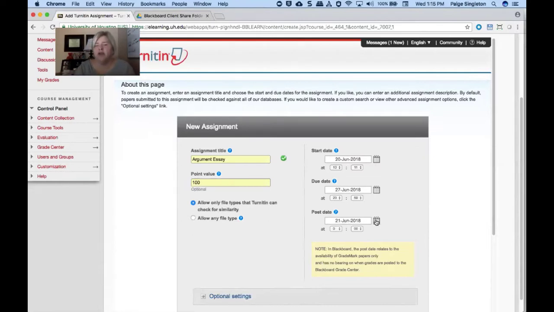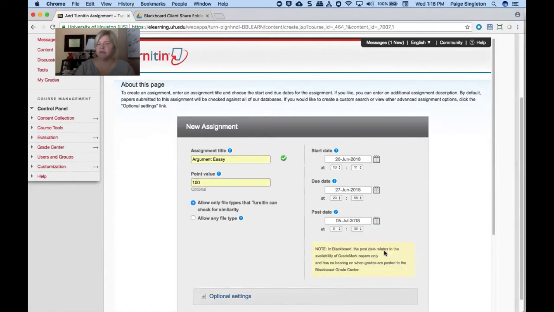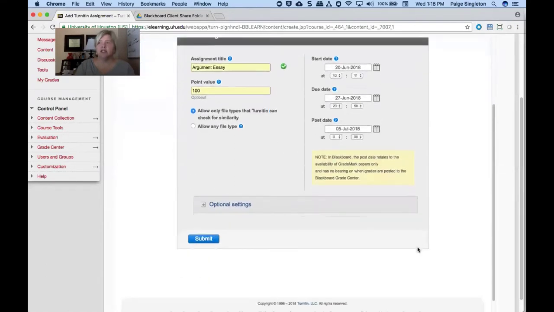If you'd rather hold that feedback until you've had a chance to grade all papers, you can post date that feedback, maybe go into July and maybe put it on the 5th. So you've got an option as to how the feedback is released to the students. We also call this a feedback release date in a lot of our documentation. Okay, questions so far?